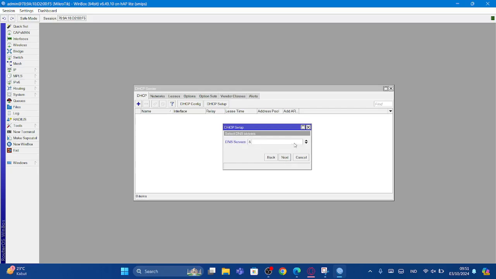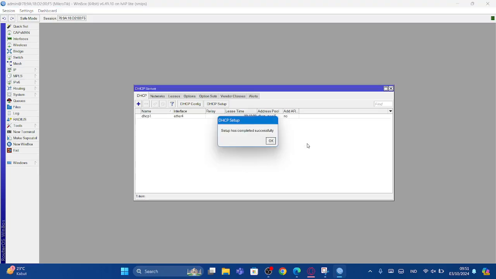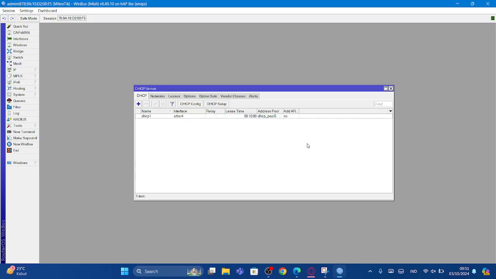And then 8.8.8.8, another one, 8.8.4.4. This time it works. If you encounter that kind of problem, just try cancelling and accessing the DHCP setup once again. And the lease time that you're going to give is 10 minutes. Set up successfully. And now we can see that there is DHCP for interface 4, and we can see in the leases.